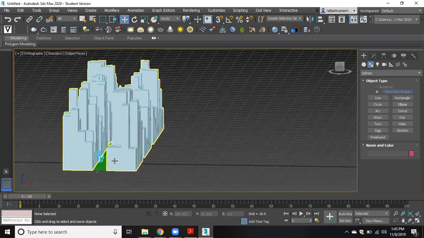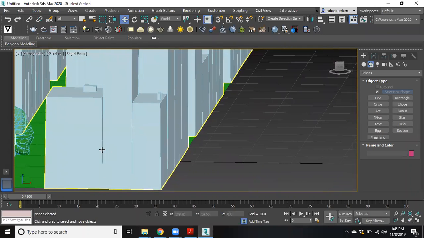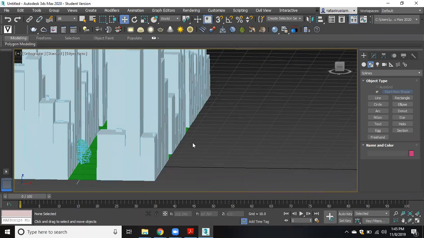Hello guys, after we created this little tree here, now we're gonna do it with another approach. We're gonna use this tab here on the big menu bar called Civil View. The way that this works is that it applies images to a shape.